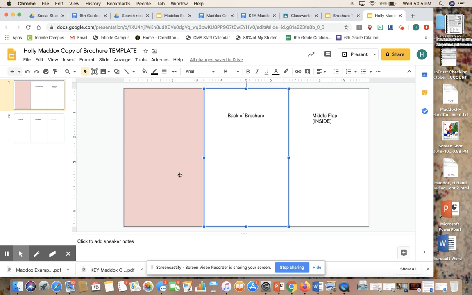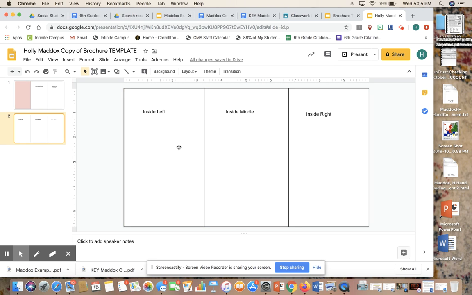This would be the front of your brochure. This is the back of the brochure. This is the middle flap or the inside. And then this is all of the inside. I'm going to show you that in another video where I'm actually showing you a piece of paper and how that works. But just know if you use this template, that's how it would print out.